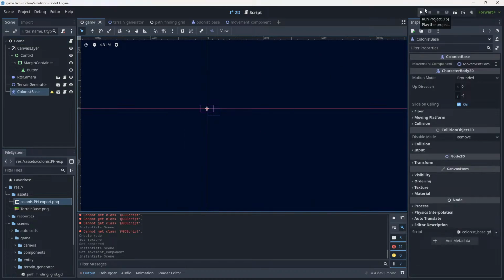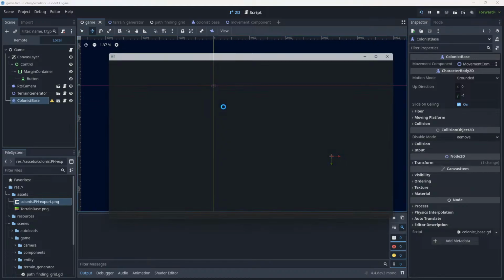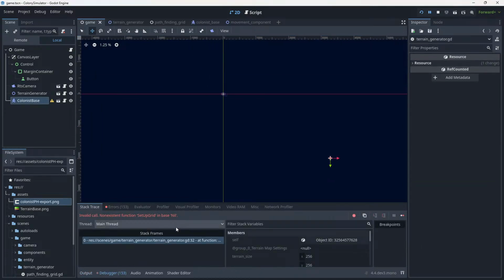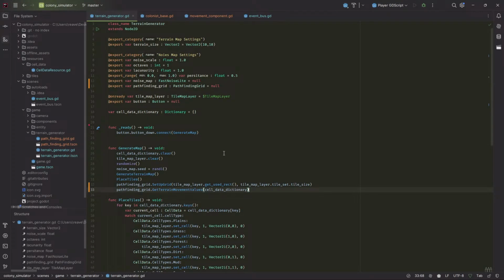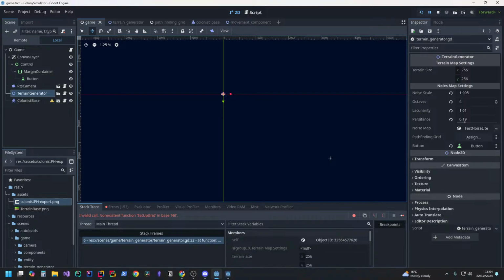Just shimmy that a little bit. Let's see if this breaks. That's going to be kind of annoying. So that's working. That's failing, actually. It's failing hard. GDScript for generate map is failing to set up the grid, non-existent in base nil.